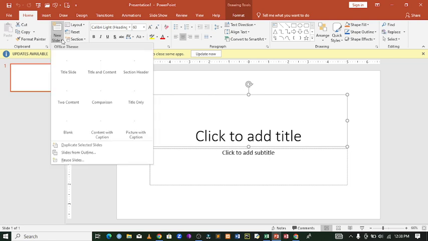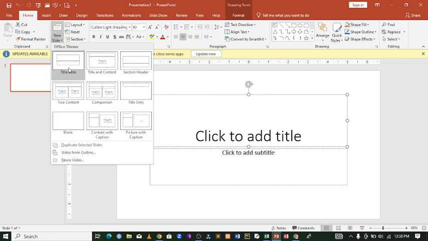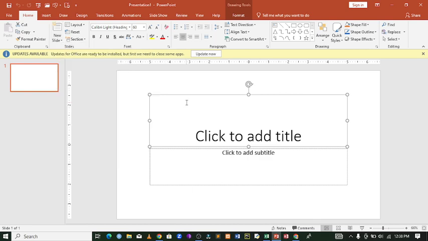So we have a title slide, a table of contents slide, a section header, a two-content slide, a comparison slide, any kind of slide that you want, we can have it here. So the first thing that we need to focus on in this presentation is how we can create our cover page, because it's the page that we need to focus on.